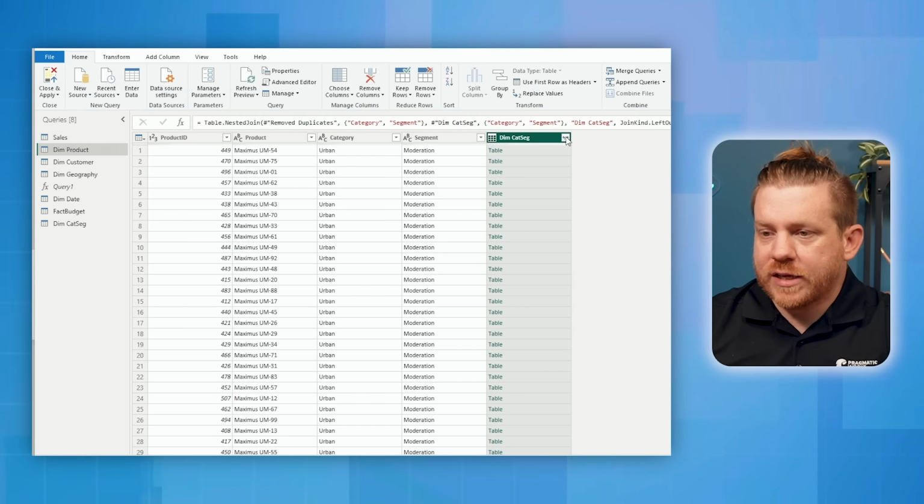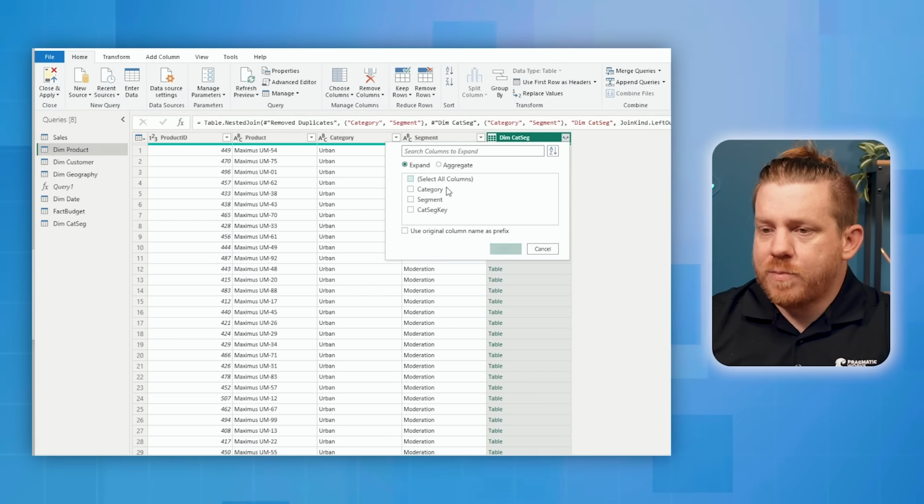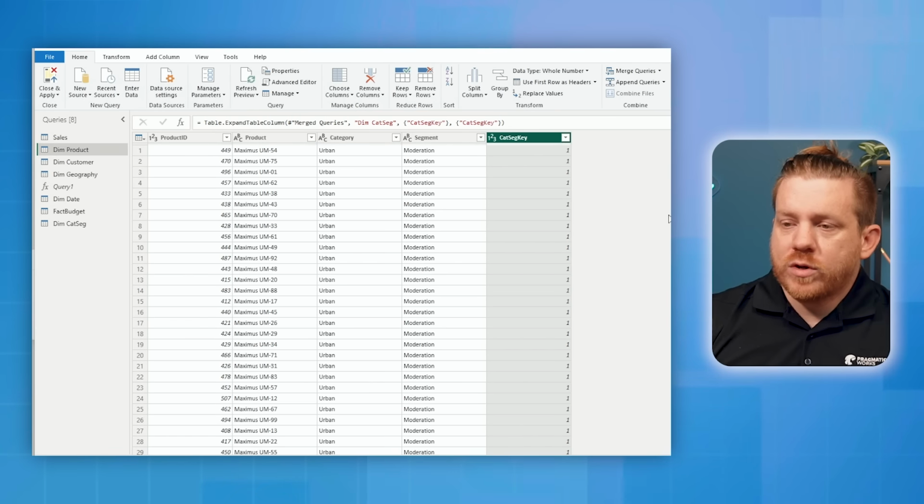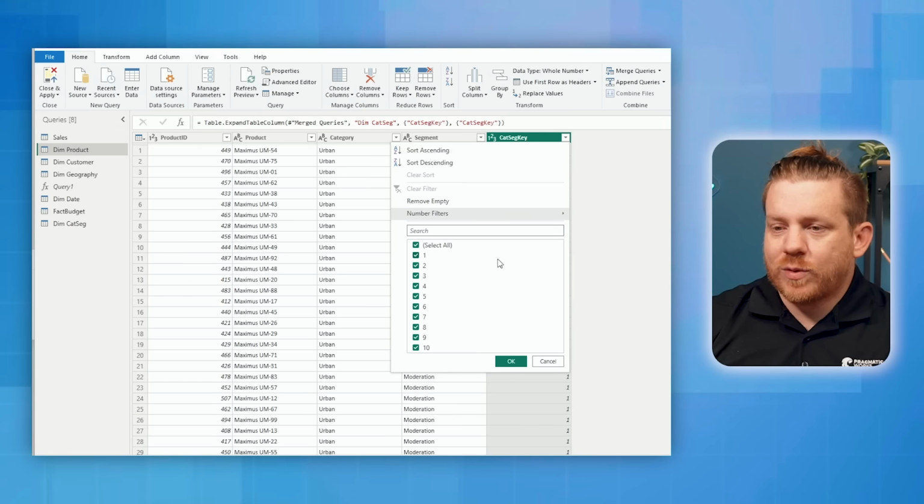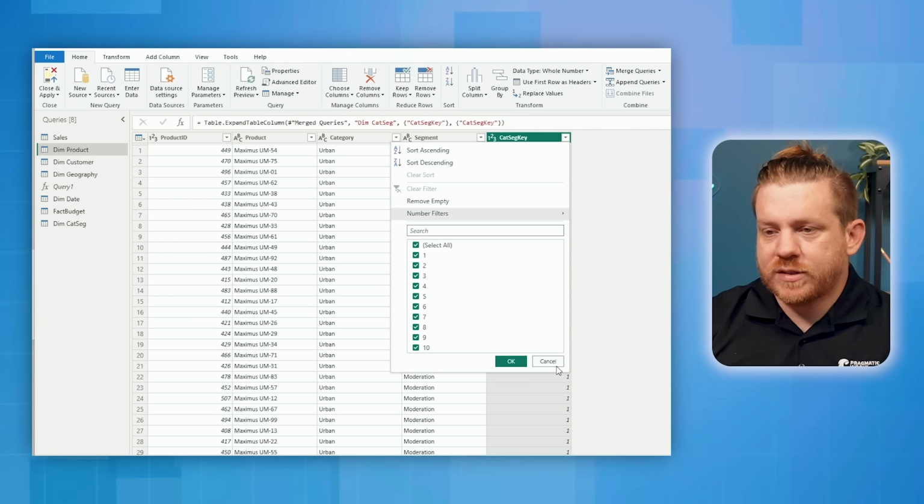After we've done so, I'm going to expand just like before and make sure only the cat seg key is the column that's being brought over. And once again, just check the little filter items and make sure we're getting multiple filter types. We are. This is perfect.